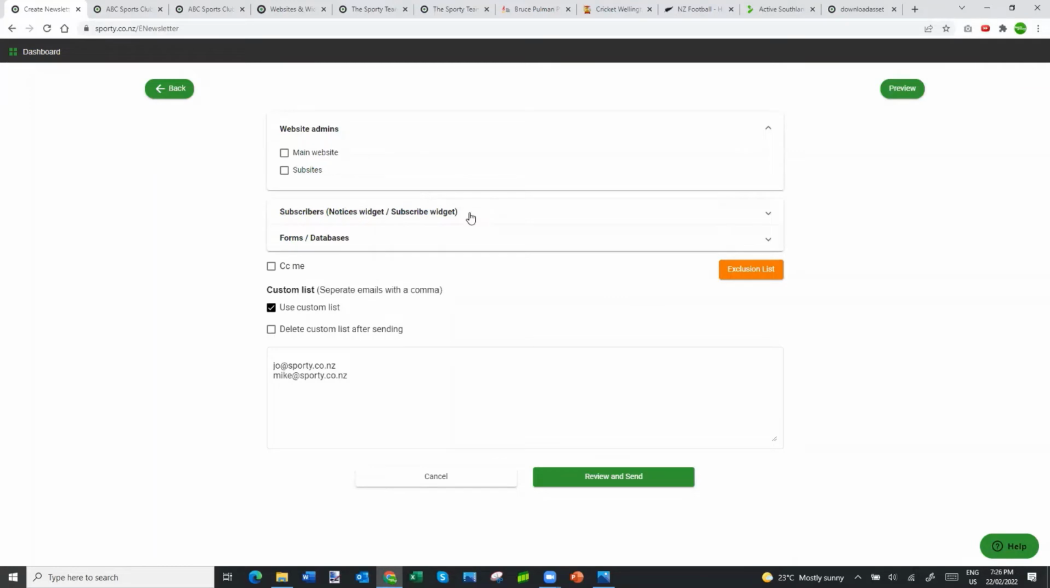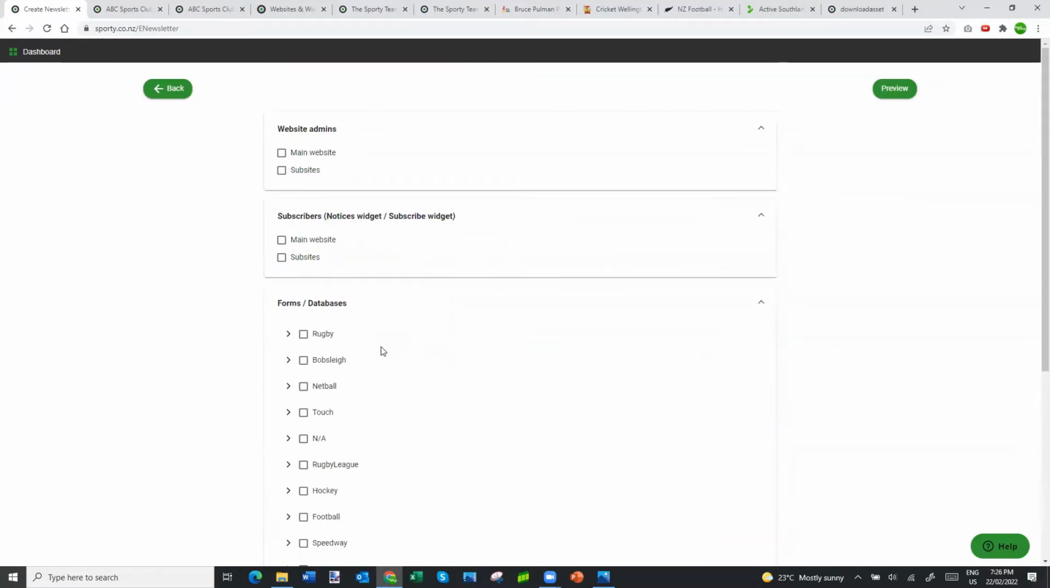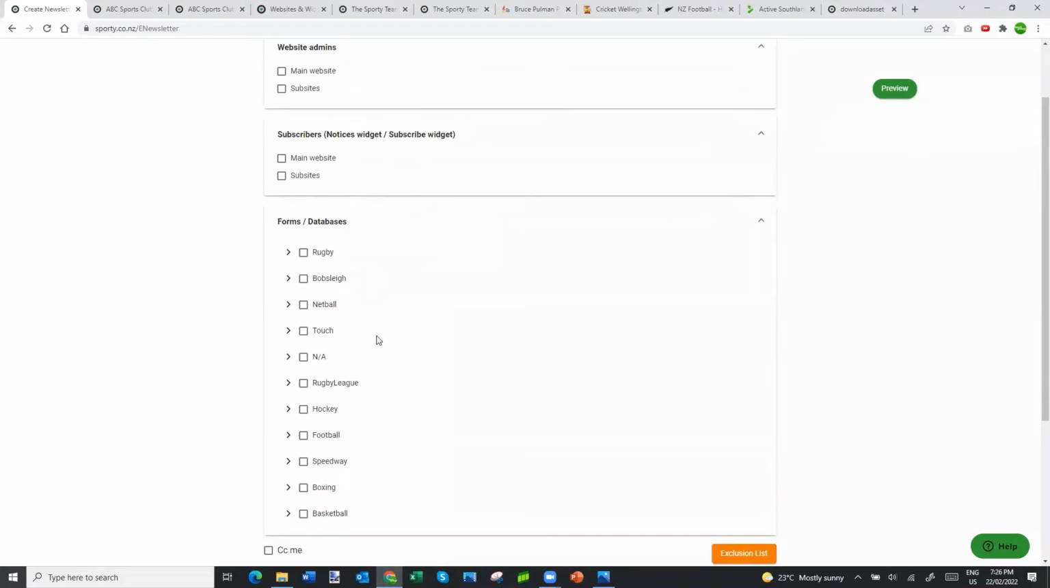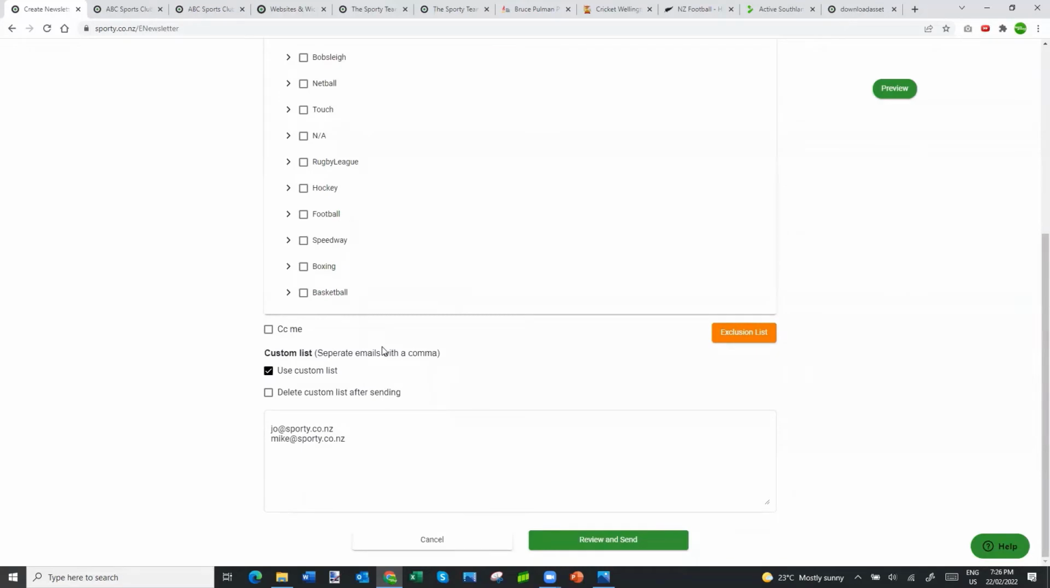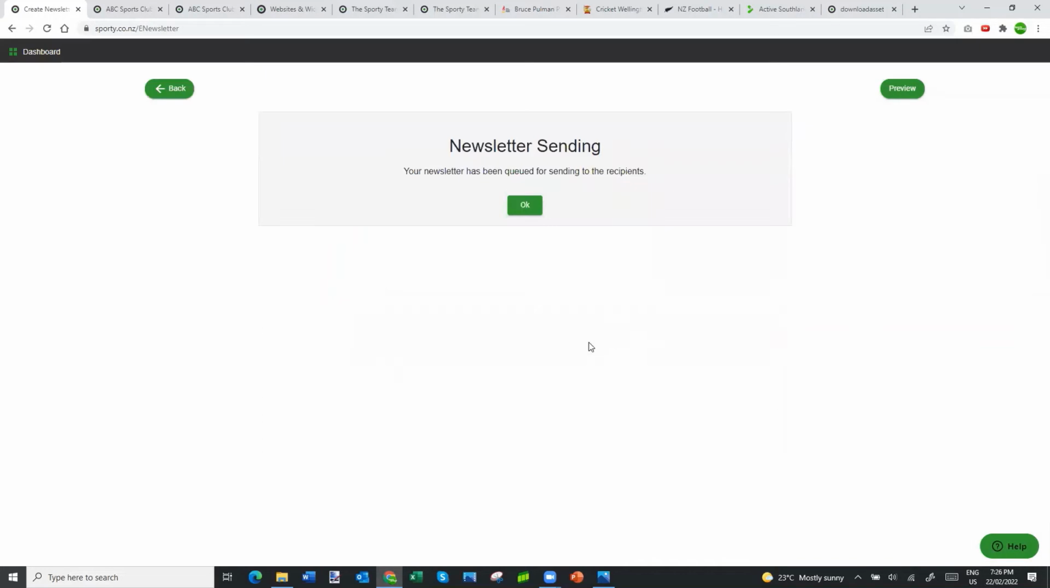We could send it to people that have signed up to your forms and databases or have subscribed to the notices widget. So we will have a look at the forms and databases area in the next section. When you're happy as to where it's going to, you click review and send. It's telling us at the moment we've only selected for it to go to 2 people in our custom list. Click send, and it's going to be queued for sending.